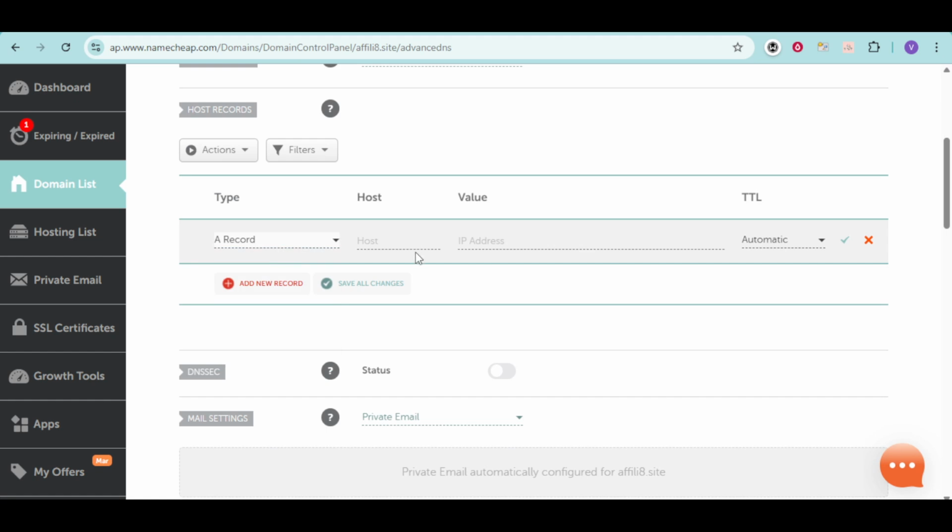In the host field, enter the symbol @ on Namecheap. @ is a shortcut that represents your main domain without any subdomain. So if your domain is example.com, using @ means this record applies directly to example.com itself.